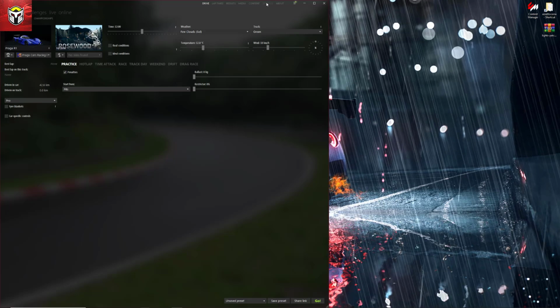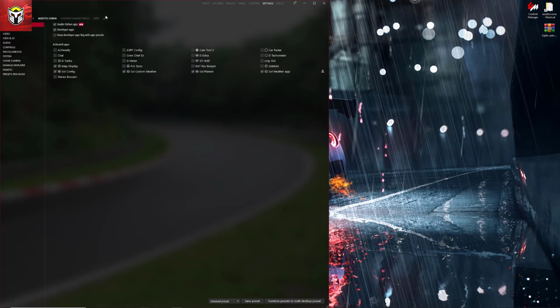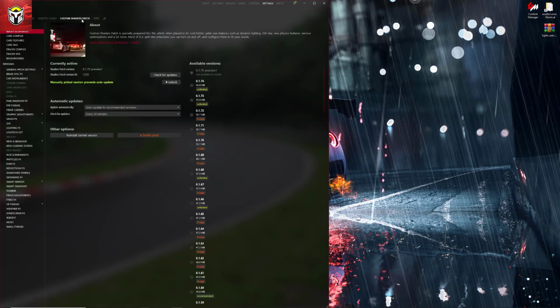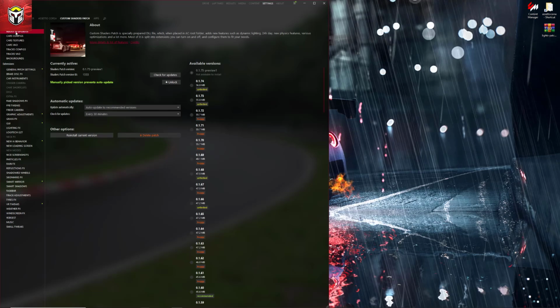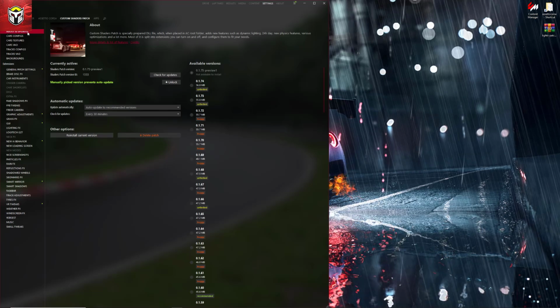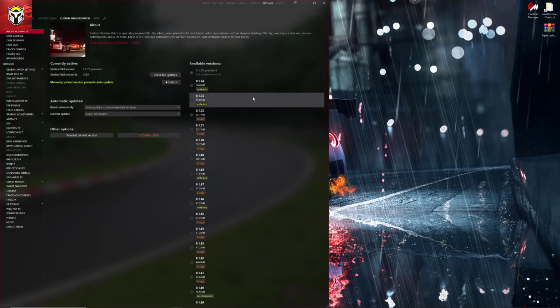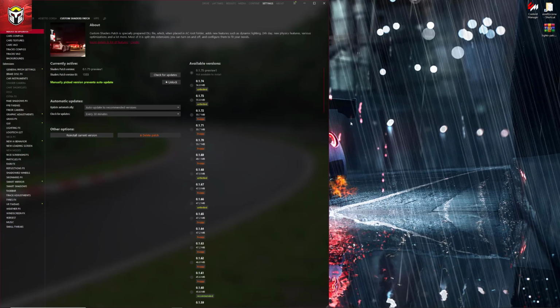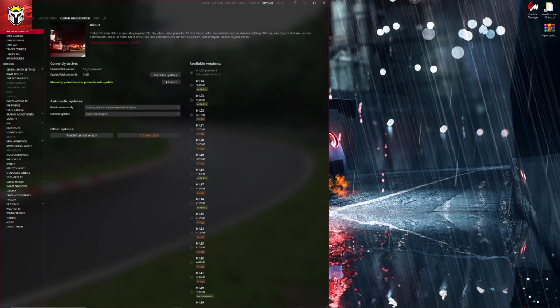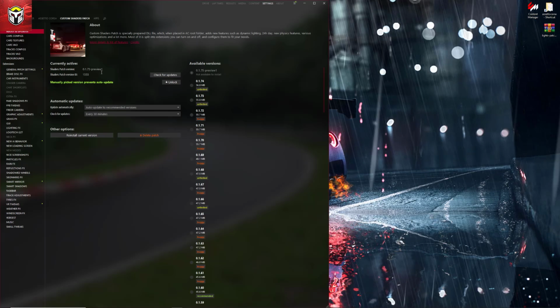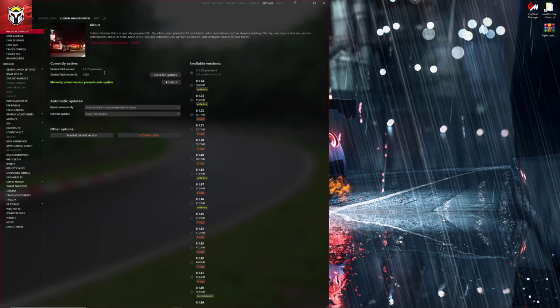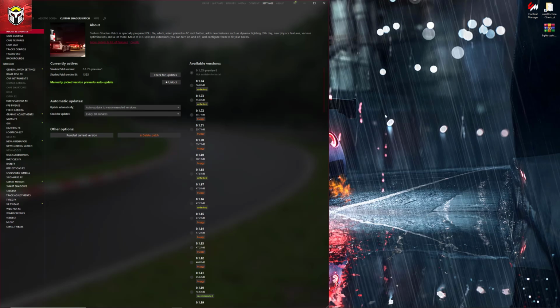Before we start anything, we have to look at CSP. By going into settings, custom shader patch, and about and updates at the top here, you will see what version of custom shader patch you are on. At the moment I'm on 1.75, that's the Rain Patreon edition, but I'm going to show you how easy it is to change. Now remember, we needed to be on 1.73, the standard release at the moment is 1.74.